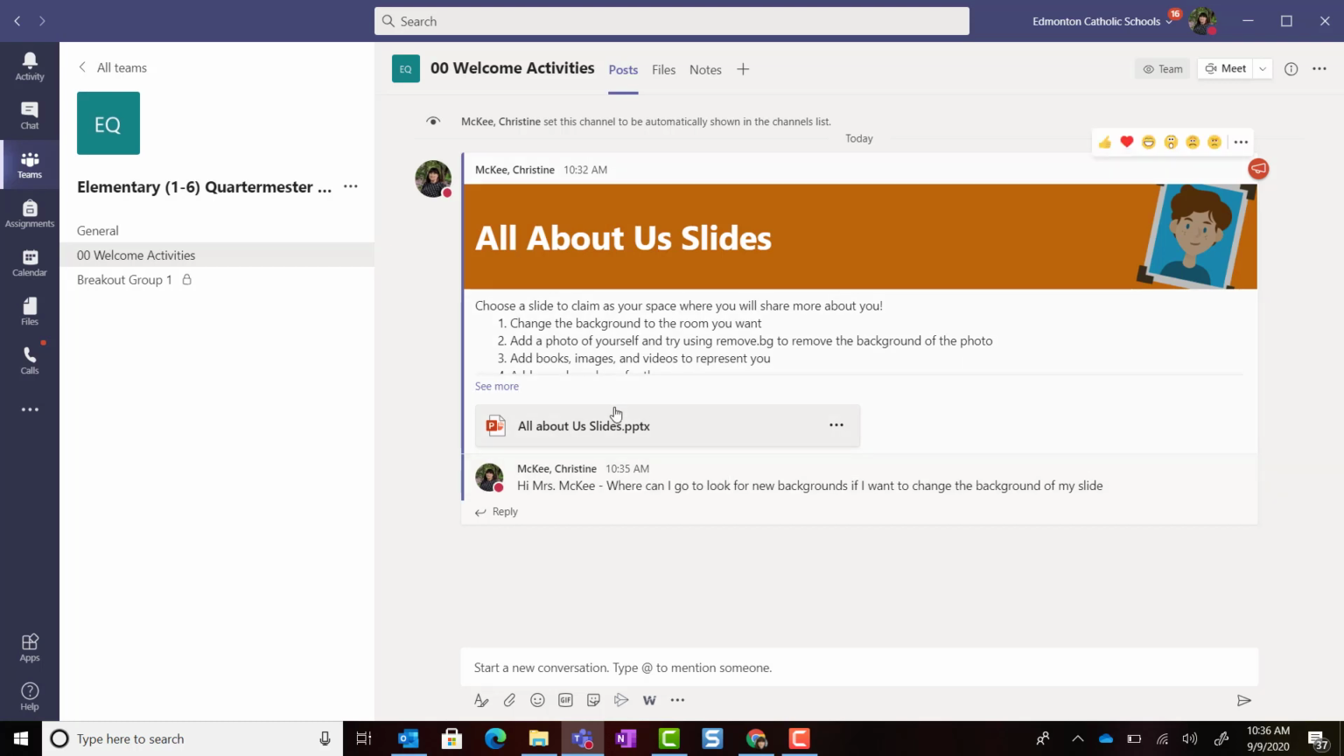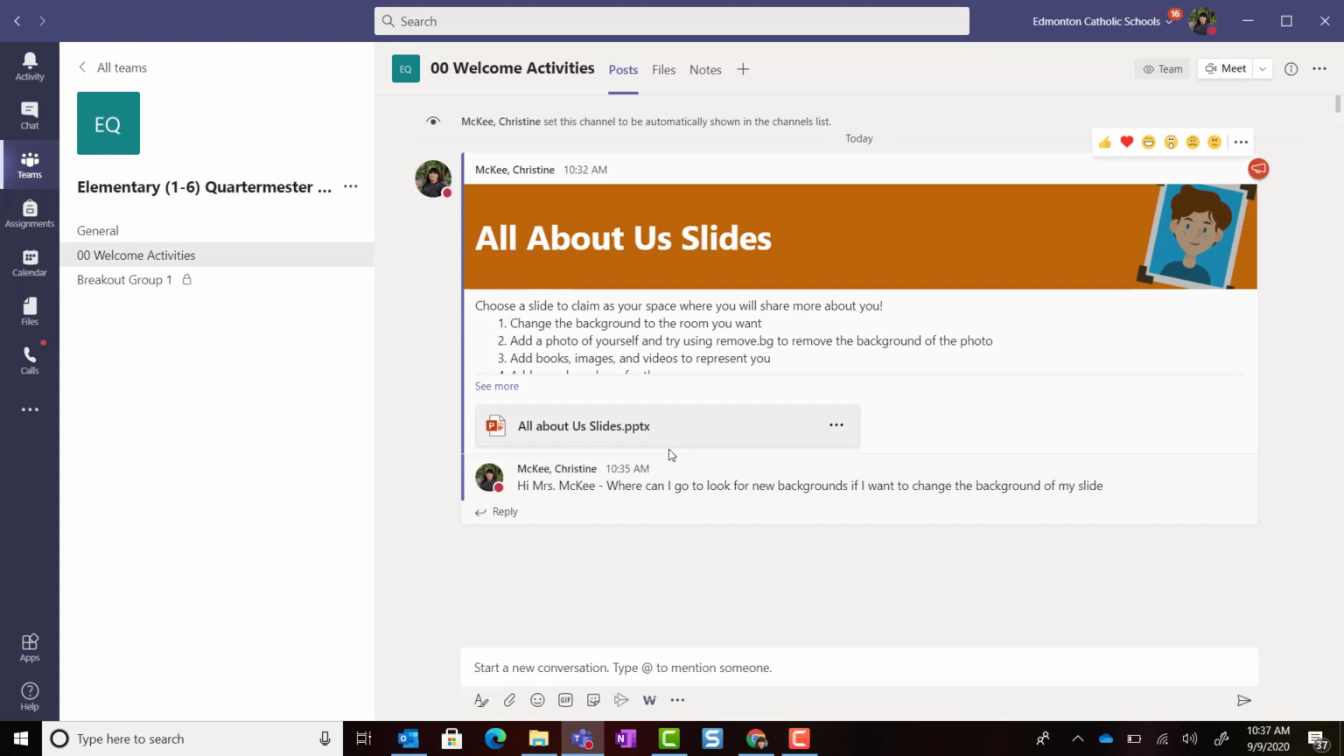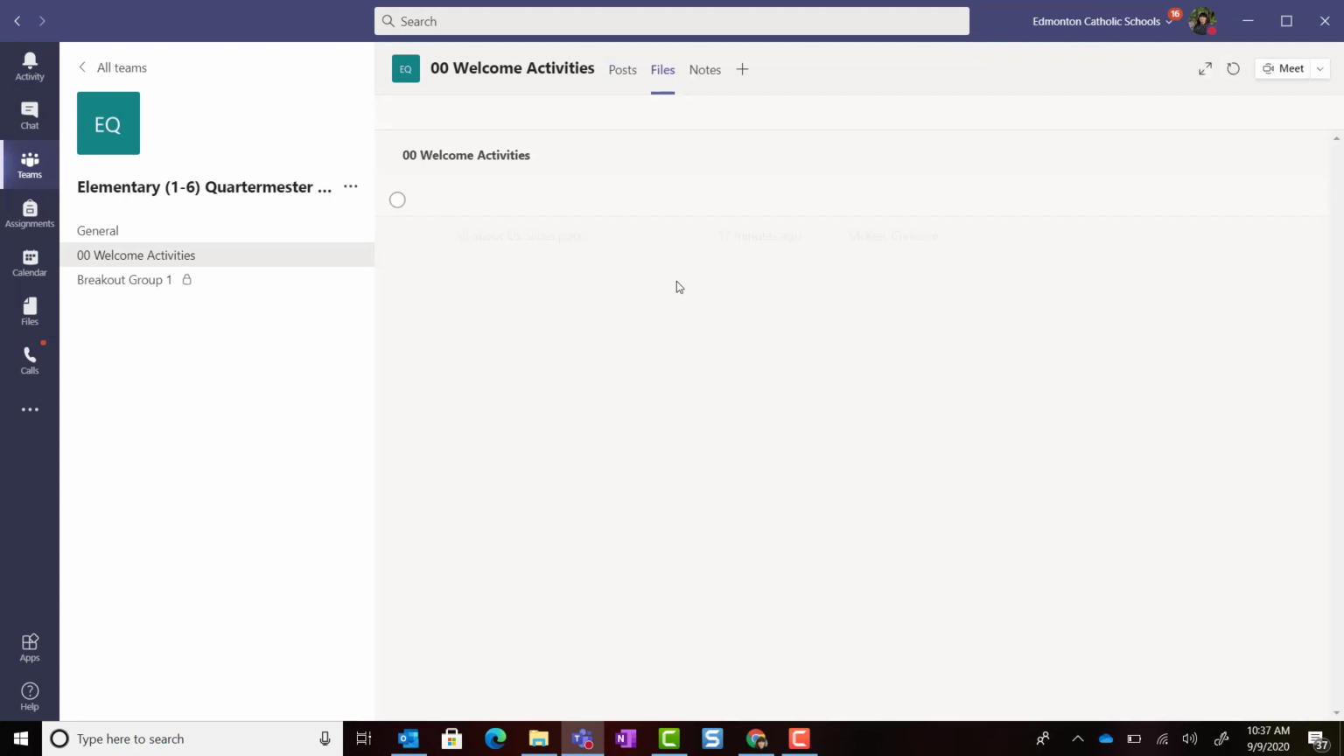It's also important to note that this particular file is actually being stored in the Files tab of this particular channel. So if a student starts working on this slide and then leaves the activity but wants to return to it, they will have to come back to this channel, and they can either click to open the activity here in the Post tab, or they can access the slides by clicking on Files.